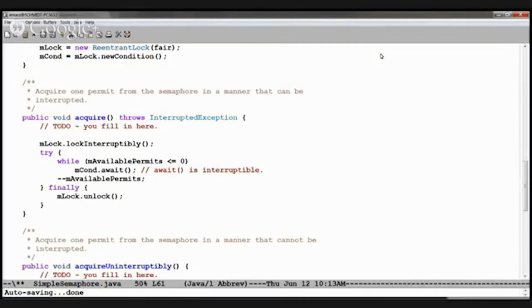Notice every time a wait is called, it releases the lock and goes to sleep atomically. And when a wait returns after it's been signaled or interrupted, the lock is reacquired, and so we can check or modify available permits without having to worry about race conditions. So we decrement available permits by 1, and then no matter what happens, we unlock the lock and we're done. So this particular method will either have acquired the semaphore and reduced the available permits by 1, or an interrupted exception will have occurred, in which case it will do nothing.